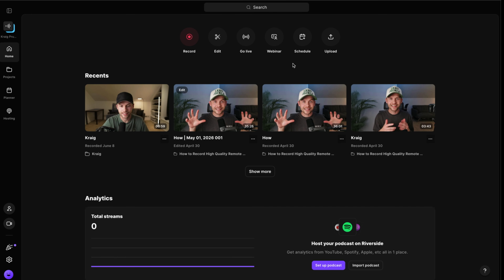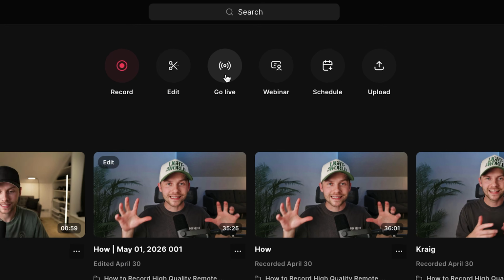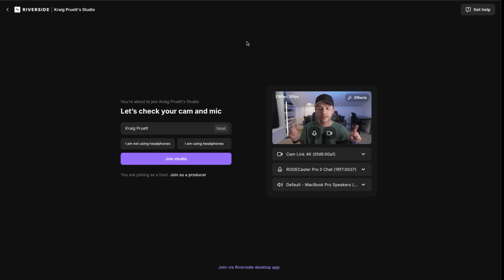So this is what the dashboard inside of Riverside looks like, and all you'll want to do in your home screen is just click the Go Live button. Once you click that, this interface will pop up, which is kind of your staging area for making sure all of your tech and audio is proper.